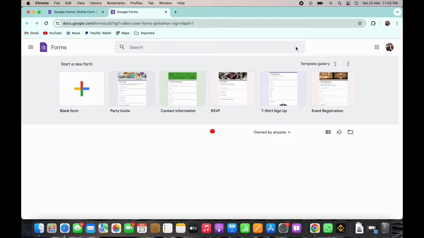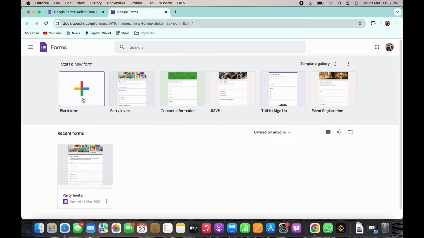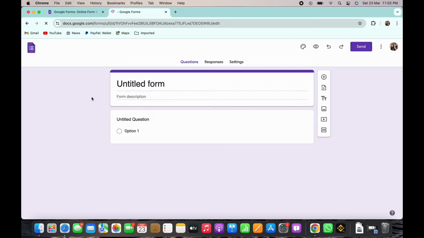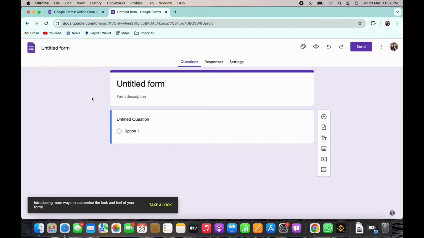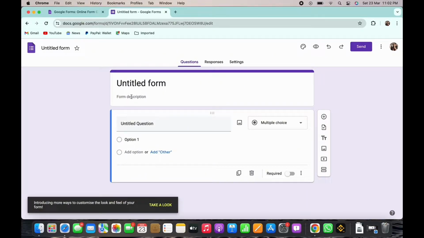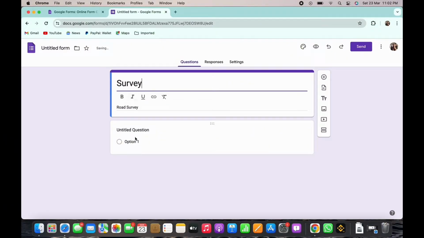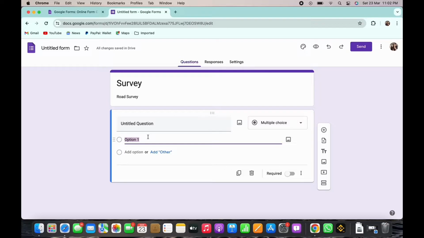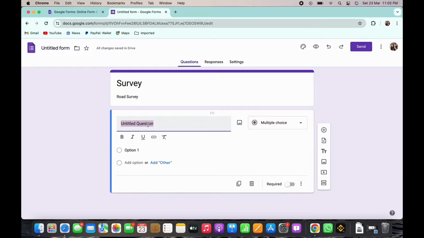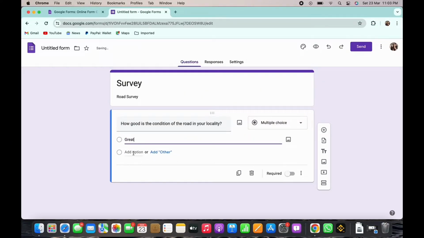Once signed in, to create a Google Form, tap on the blank form option. You will be led to the interface from where you can create a form. So go ahead and name your form and then enter the form description next. Now go ahead and start entering the questions and the multiple choices for your Google form.